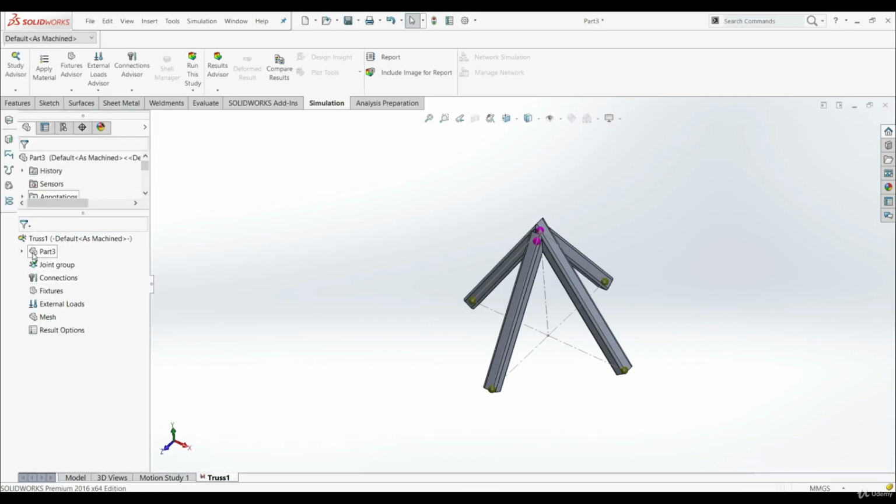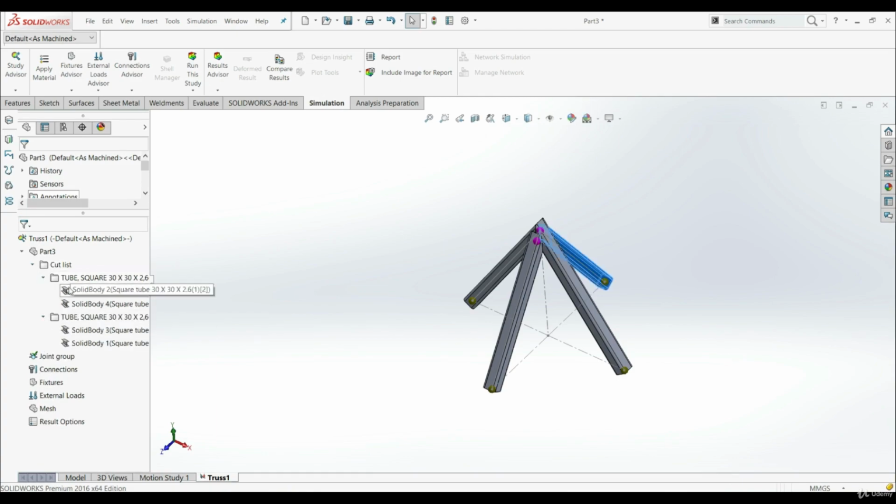Here we have this part 3. So let's open this, cut list, tube, let's open this one and this one. And here we can see our elements: 1, 2, and 3, 4. Now first what we want to do, we want to apply material. So let's right click on the part here and apply material to all bodies.